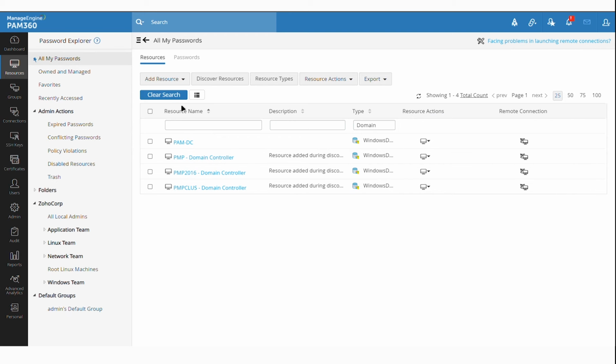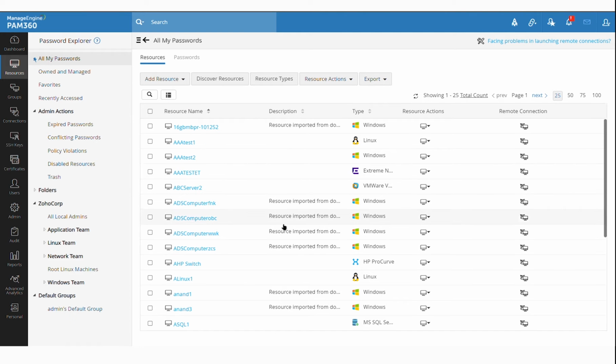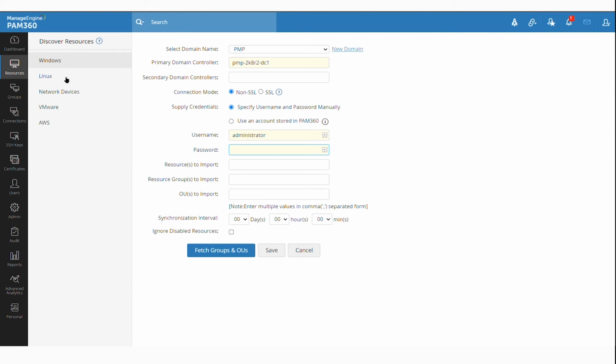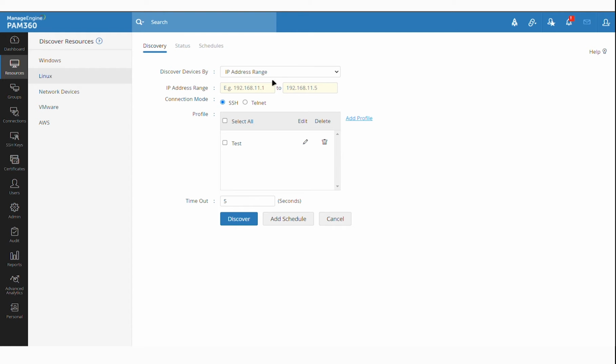Now, once the solution discovers all the local accounts, you would be able to take control of them by rotating the secret or doing a cleanup by deleting those accounts from the target machines and so on. Similar to Windows, we also have Linux discovery. Now you can provide an IP range to do a network scan, and the PAM solution will grab all the Linux machines that are falling within that IP range.